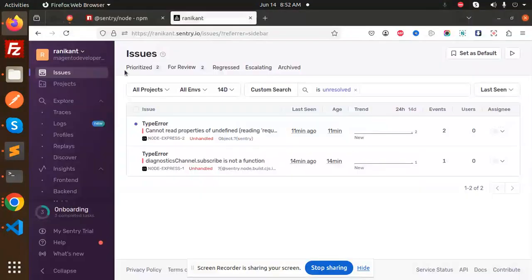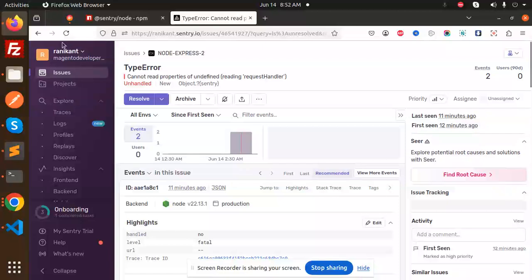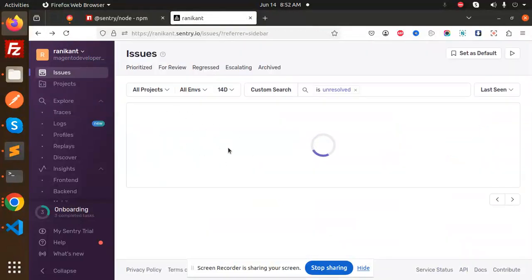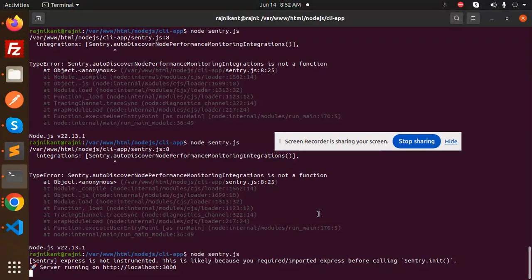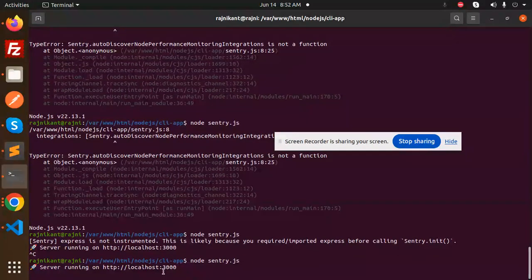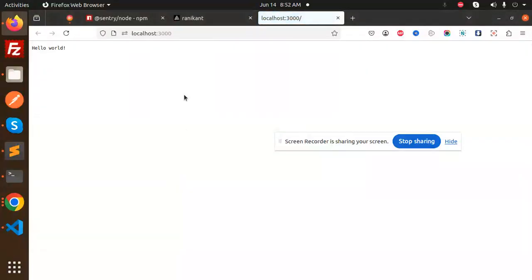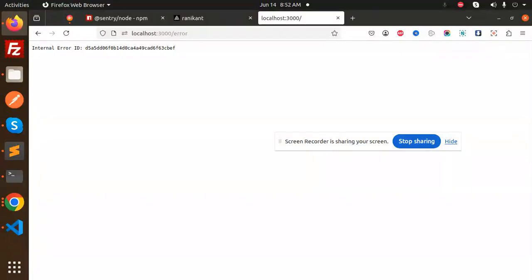So here you can see that I have two errors coming in. Here it is logged as request handler, and here you can see the type error diagnostic channel. Let's see, I have one more error that I want to add over here. Let's have a look. I'm going to restart this. Okay, the server is running. Let's run the error over here to log that internal error.